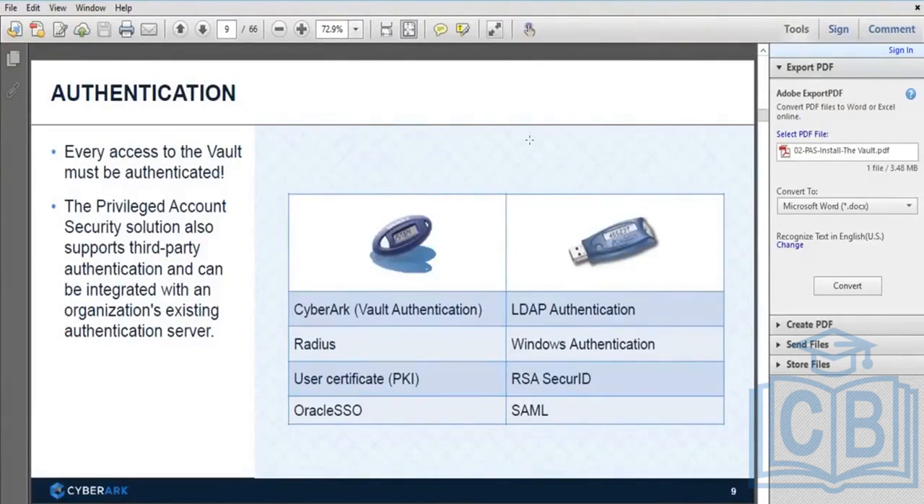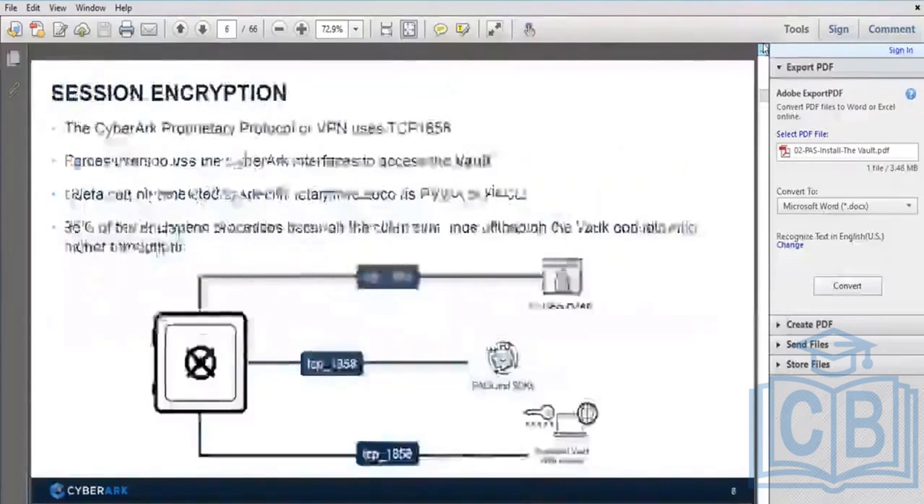It may be PingID, or it may be RADIUS, or it may be, sorry, I forget the other name, like SAML. We need to integrate authentication for two-factor. We need to implement two-factor authentication for logging into the CyberArk portal.